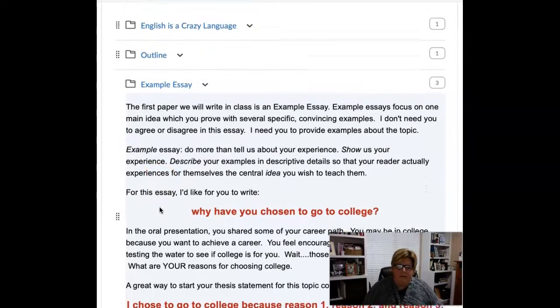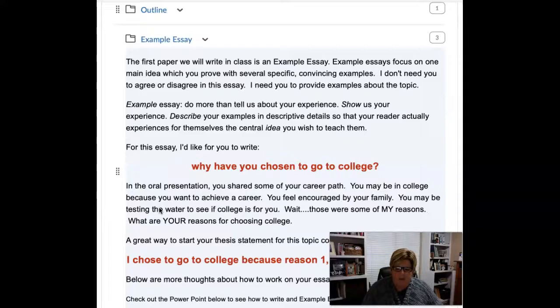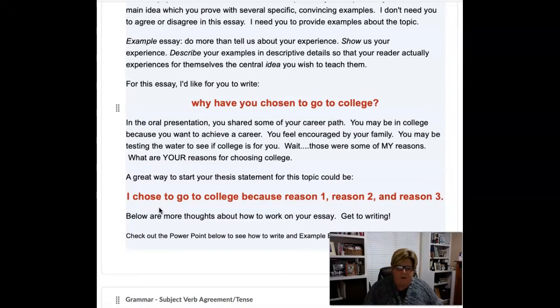And some of you seem a little bit confused about our example essay, so I just wanted to go over the information again. This is located in week 2 content. So the first essay we're going to write is an example essay, and the topic is, why have you chosen to go to college? A great way to start is something you've already done this week, a Rinsky, where you build some ideas that you're going to use in your essay.